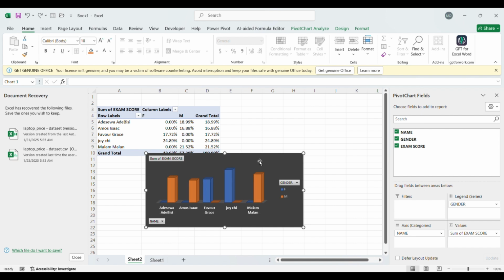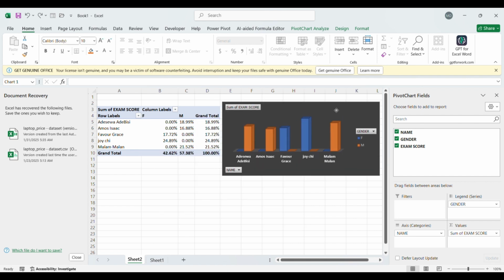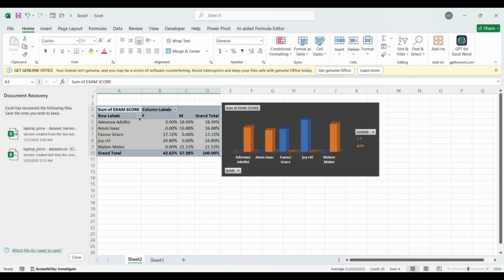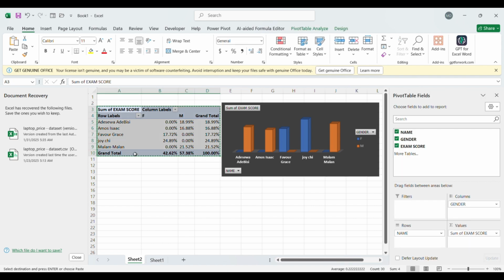I'm going to create another chart. All right, so you can see these two blue bars, they're female. Look at the legend. This thing is called a legend. This F and this M showing beside there is called a legend. So I want to create another chart again.